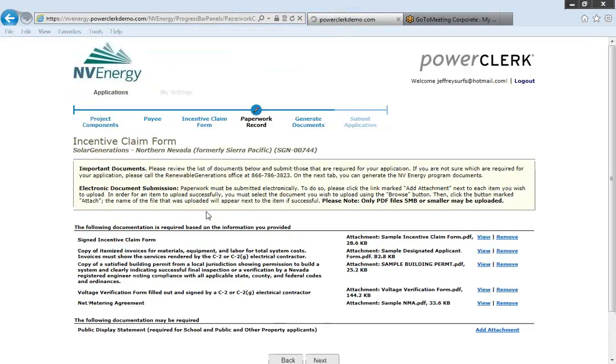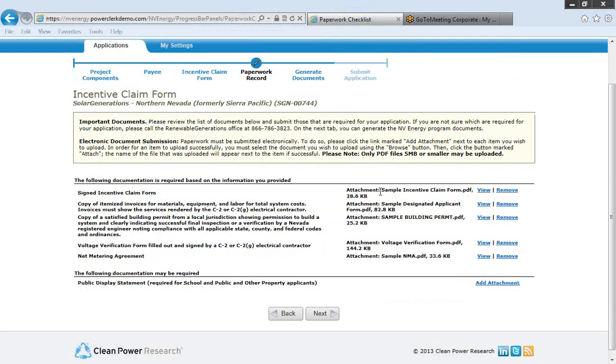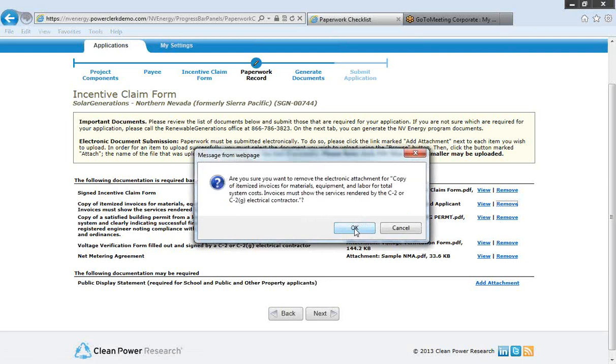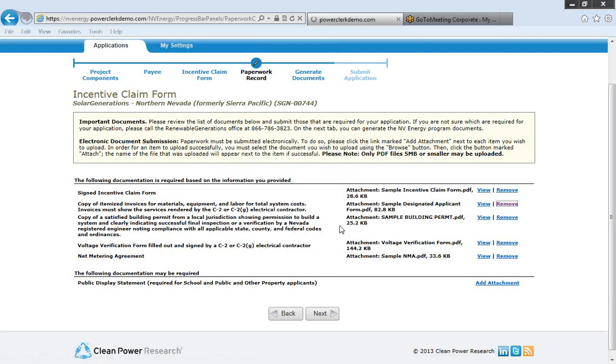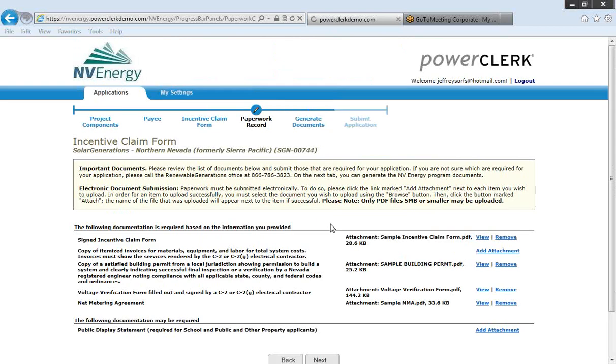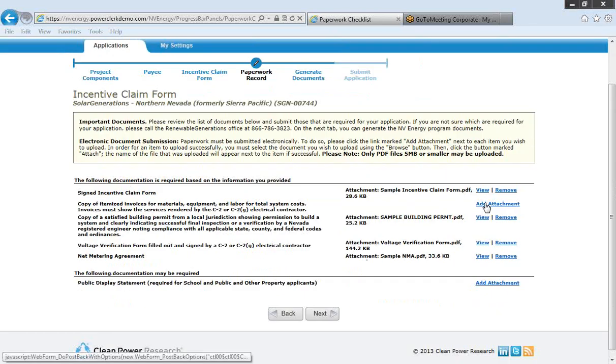Now after I've attached all my documents, I do want to review them. I want to make sure that I've got the right form. I uploaded the right document. First of all, I can see the title here, but I can also view it. Now the incentive claim form, the copies of itemized invoices. Well, I see here that I actually uploaded the sample designated applicant. So that's really not the one I want. So I can go ahead and remove that. It'll ask me if I'm sure I want to remove it. I am.